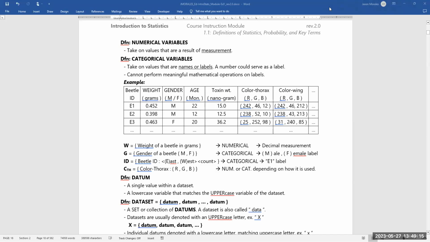Now let's describe two types of variables: numerical variables and categorical variables. Numerical variables take on values that are a result of a measurement. Categorical variables take on values that are names or labels. A number could serve as a label. We cannot perform meaningful mathematical operations on labels.